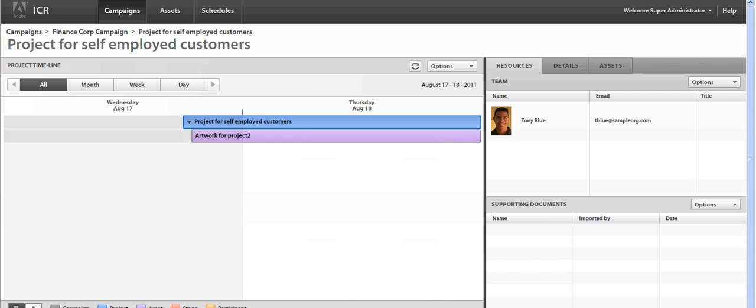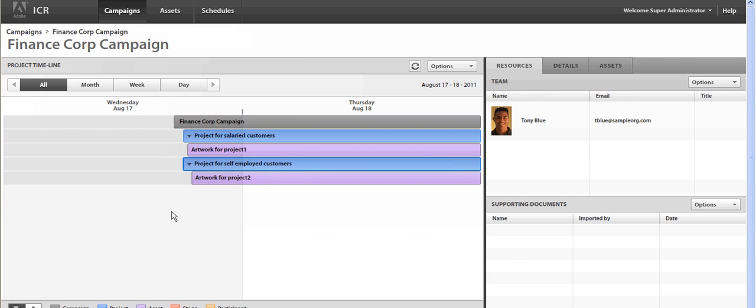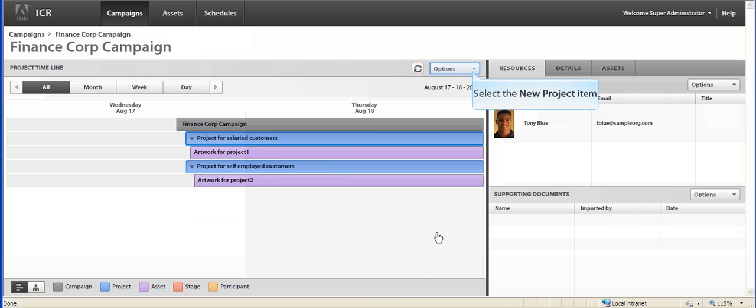Similarly, I have added asset to second project. This is how the final campaign hierarchy looks like. Campaign with 2 projects. Each project has an asset to be created. Campaign project and asset are represented by different colors. Same is given in legend at the bottom.